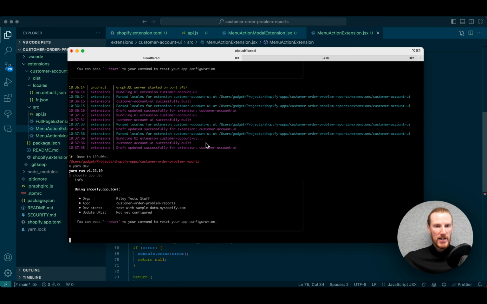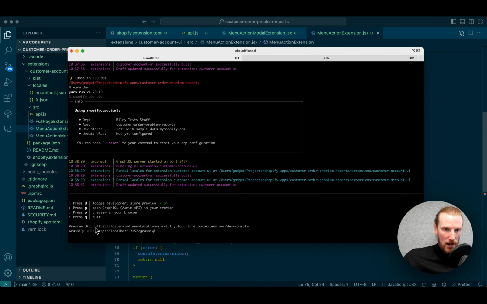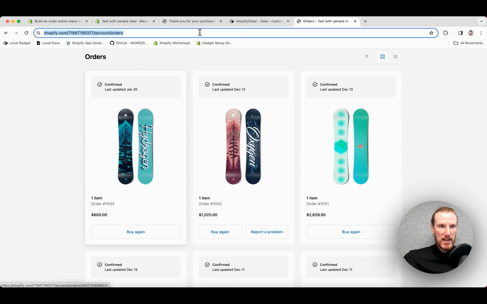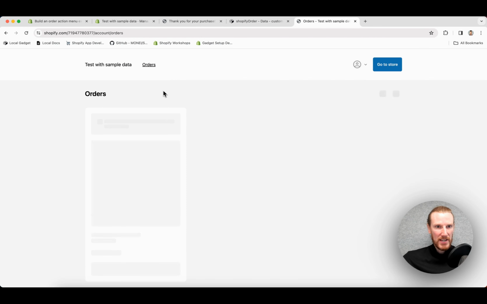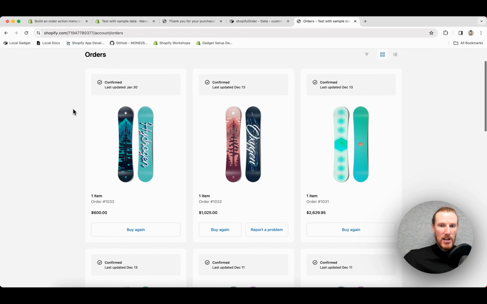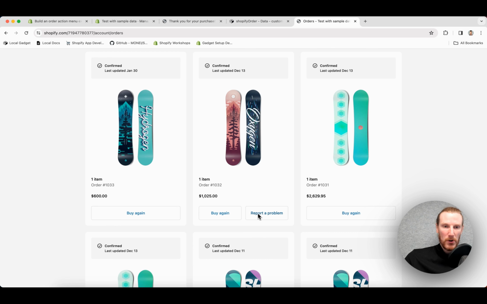I am just going to go ahead and run app dev. I'm going to copy my preview URL back into Chrome. There we go, paste this. This will take me back to my order page. So you can see that some of my orders now have this report a problem button. This is my latest order, so I can't actually report a problem with it until it's been fulfilled.